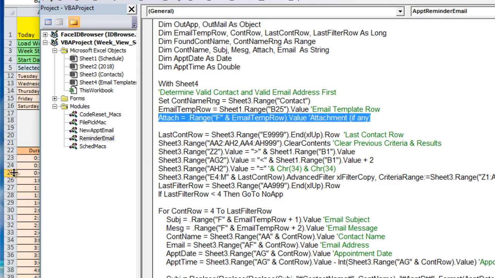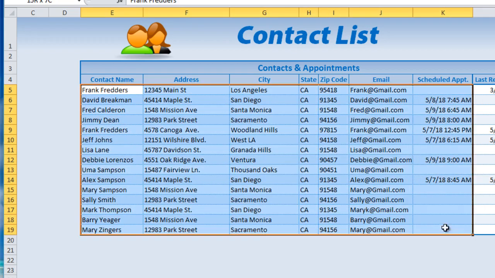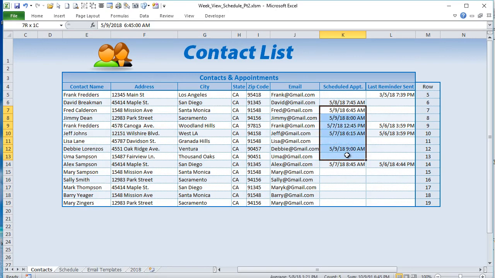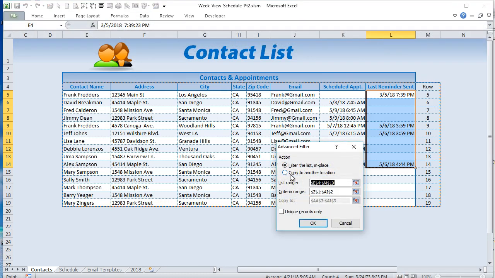What I want to do now is run an advanced filter. I want to take all these contacts and run an advanced filter. I want to know all the appointments for tomorrow, and only the appointments where there's no last reminder sent. We do that by creating an advanced filter. I'll show you what that would look like in Excel on a formula, and then we'll go through the VBA. Clicking on advanced filter, we're going to copy to another location, and we're going to use unique record only.